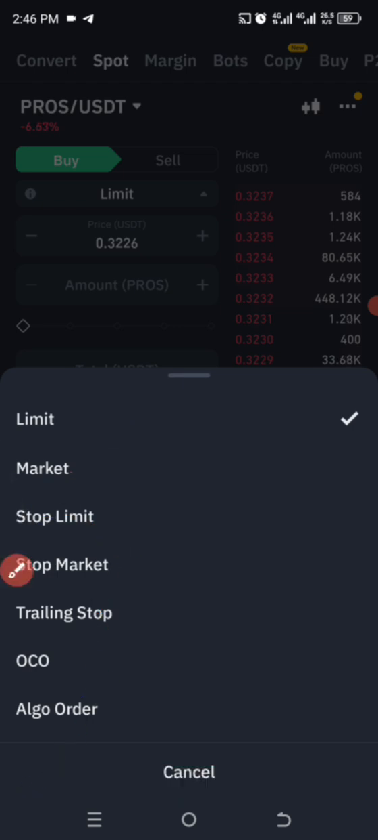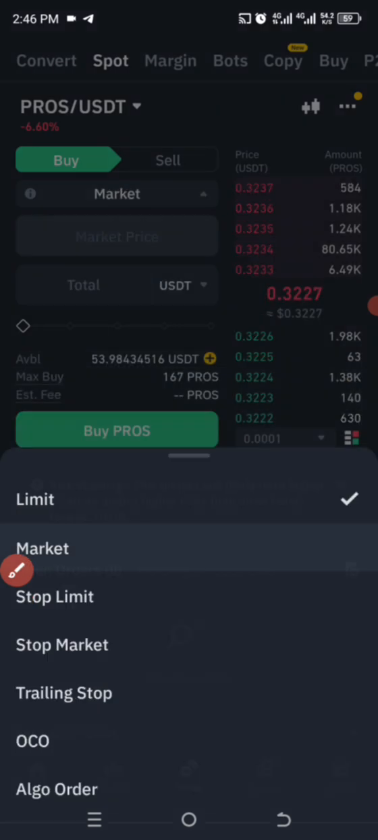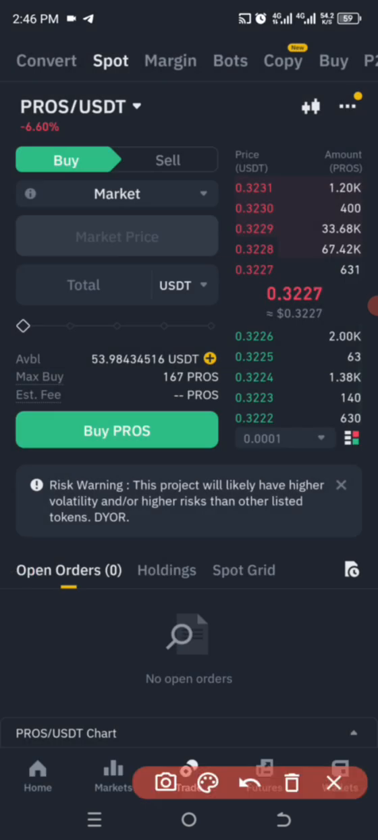Now I want to buy at the current market price, so I'll just click on market. When you check here, you can see that it has changed to market. Market simply means that I want to buy at the current price right now. That's what I want to buy.